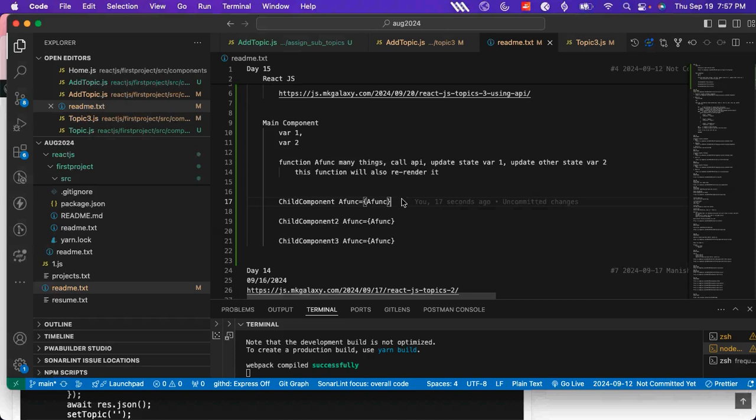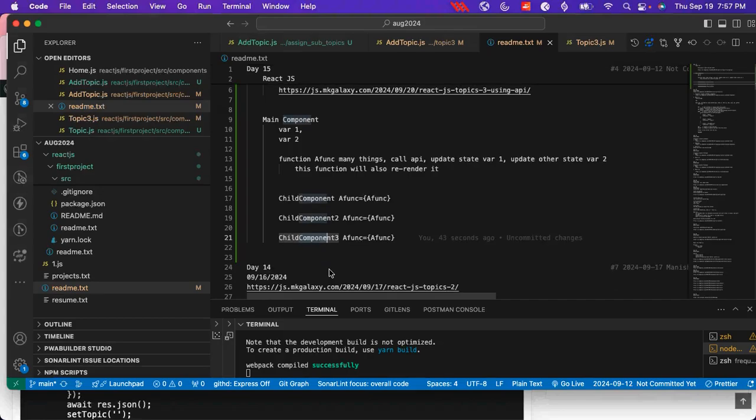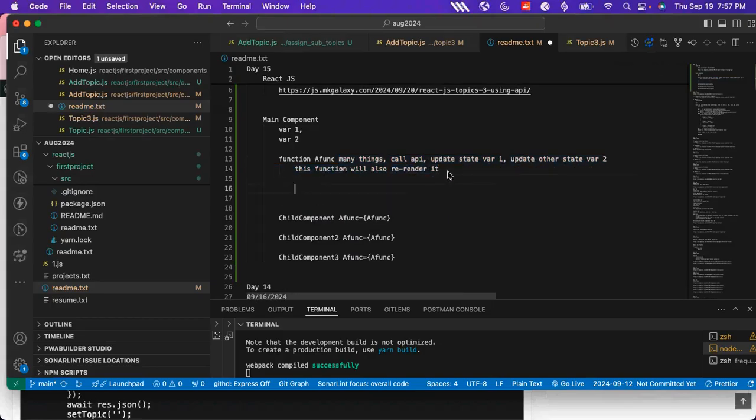It will render all the child components. This child component will also re-render, this child component 2 will also render. That means we are losing time in our application by re-rendering all the child components. If somehow this function had been cached, it would have used the cached value of the function.